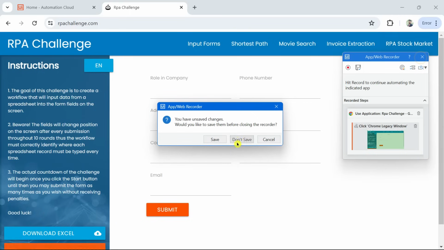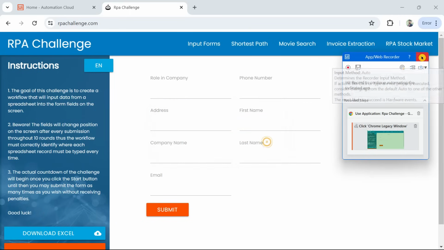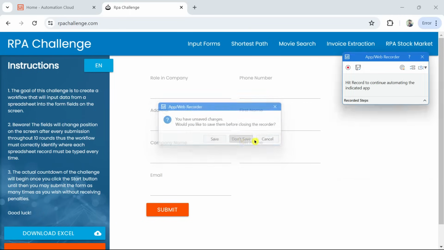Before that, if you see in your Chrome, let me cancel this. I'll come to this once again. Don't save.